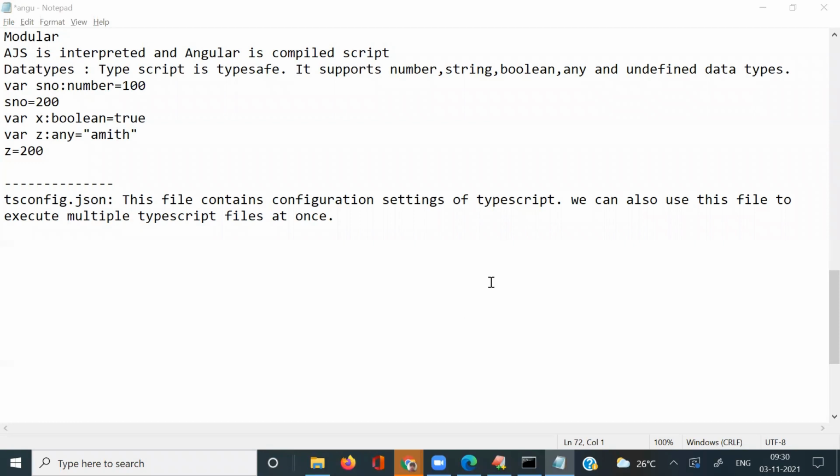Right now I am explaining how to compile multiple TypeScript files at once. That program I will discuss with you. Later we will discuss how to use these configuration settings. But as of now, we are discussing how to compile multiple TypeScript files at once. Is it clear?